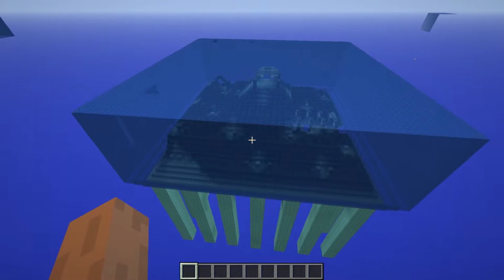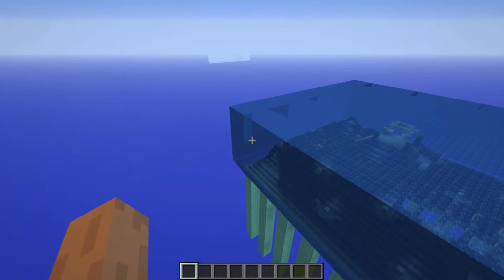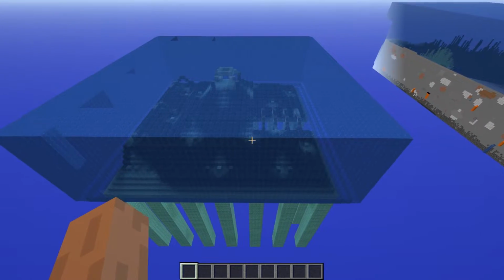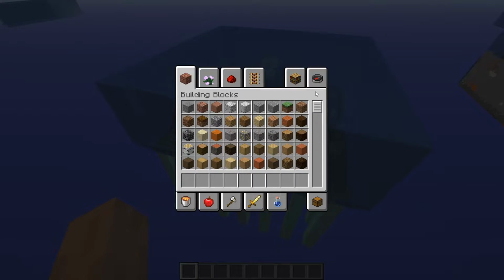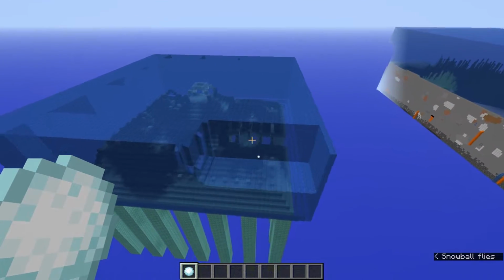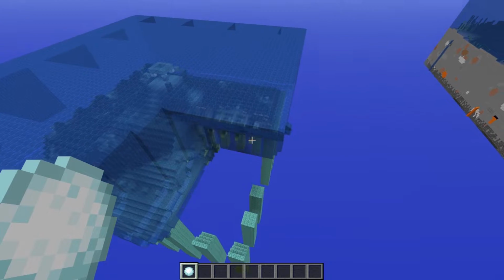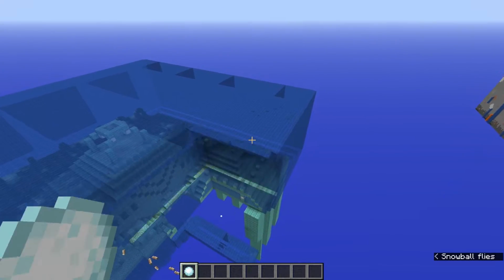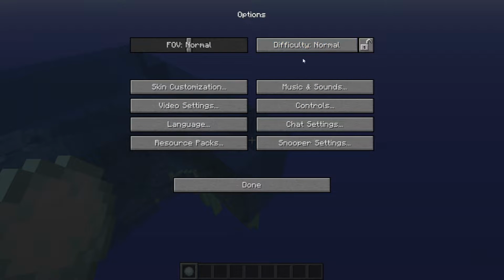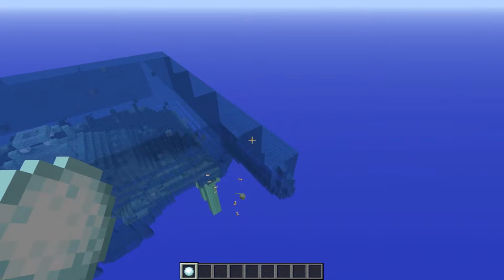Now, if it is here, because in T-Rav's world, it's not. In the normal world, it is. In my world, it is. But for some reason, in T-Rav's, it's not. If it is there, I want you to take a snowball and destroy it, because we are going to revamp it. Now, you also need to make sure that your game mode is in normal for this.